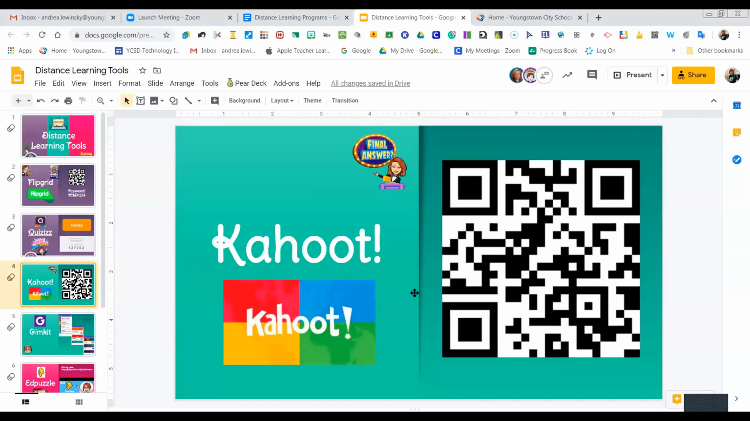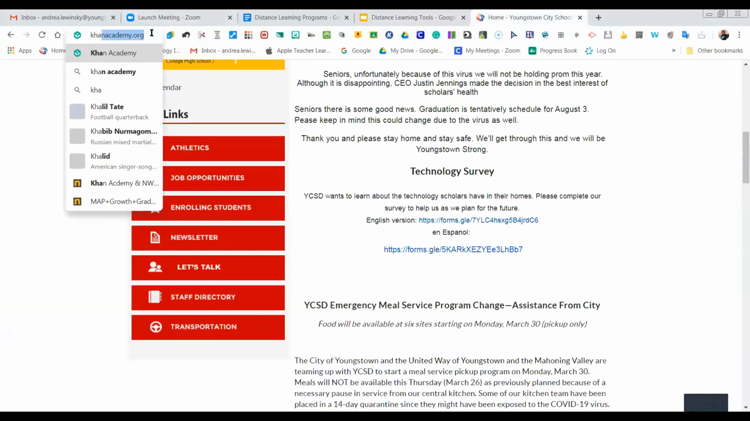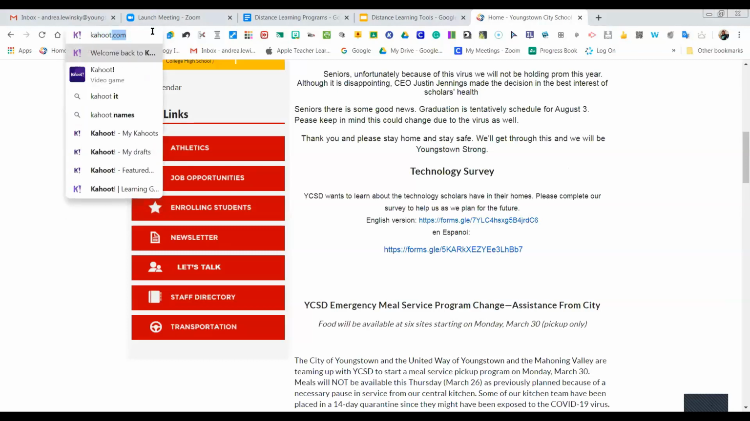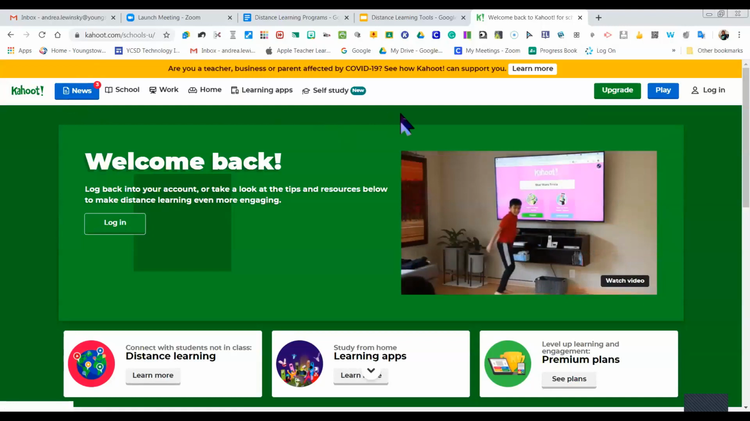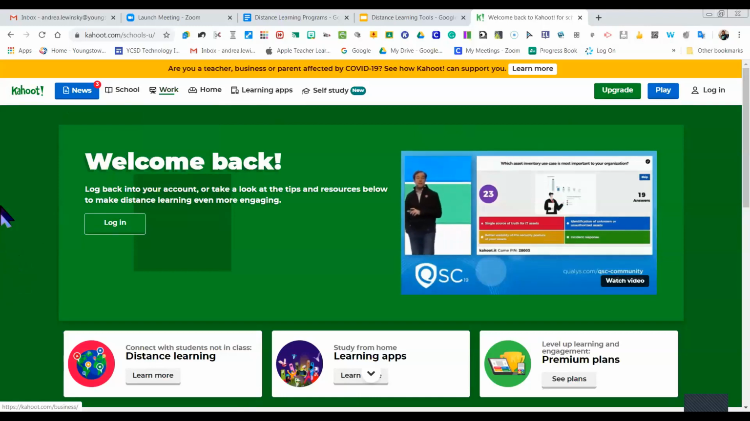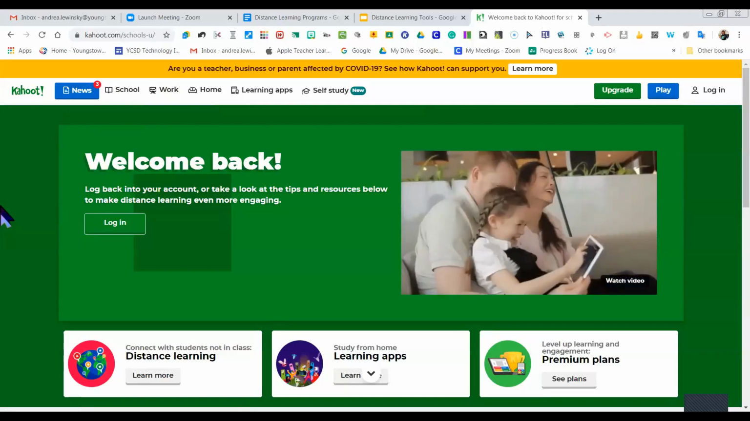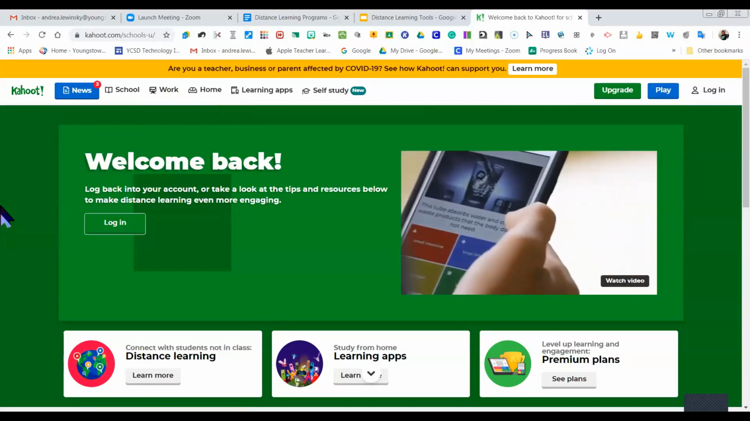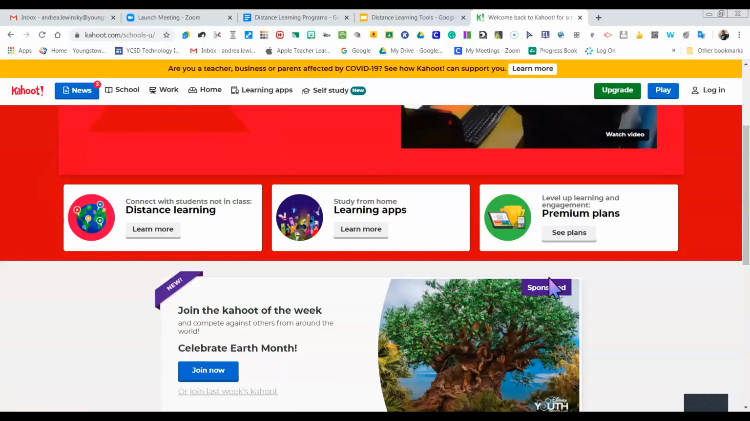Kahoot is another game-based application. Can you still see my screen? Yes. So if I type kahoot.com, it's coming up. Okay, I just want to make sure because last week I had problems with it. Kahoot gives the kids a chance to answer the questions on their device in either multiple choice or true/false. And anything beyond that, they want you to upgrade.